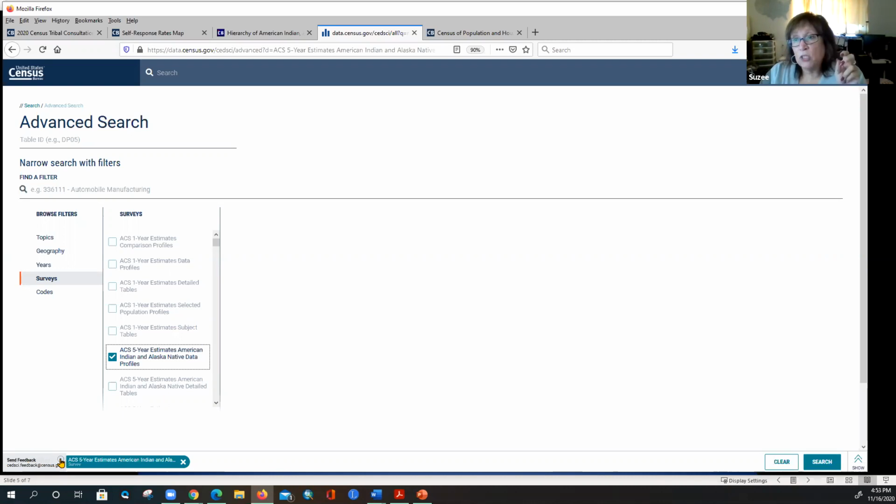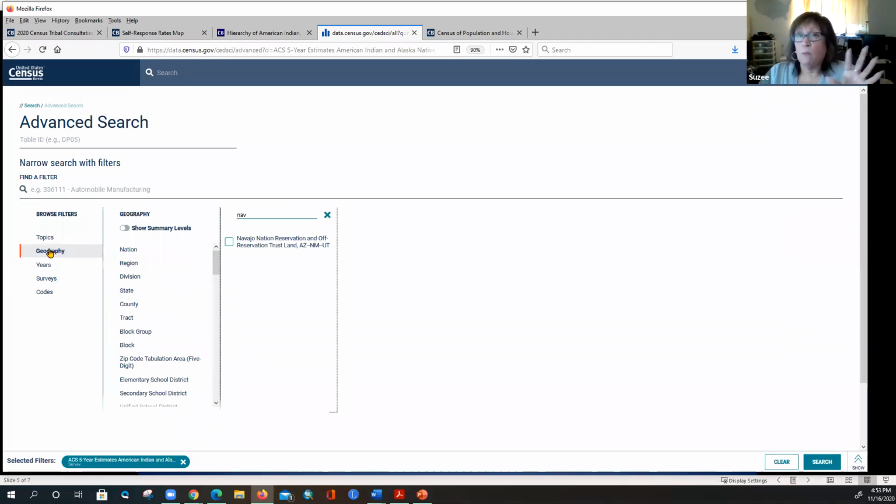But for now, I'm just going to X out of that little tab so that you can see the words here, selected filters. So you can see that makes a little more sense why it's coming down here. So now I've selected what I want to see, and now I need to select my geography. So I'm going to click on the geography tab while I'm still in the same place. And then here, I had started to type Navajo for an example.